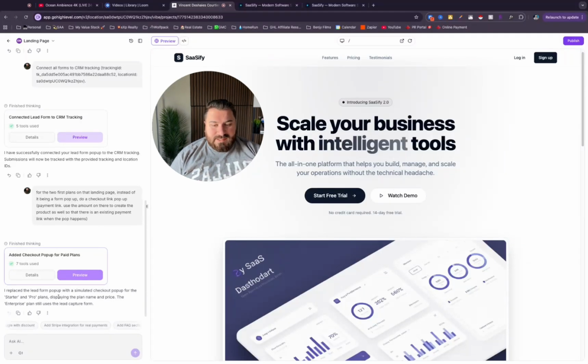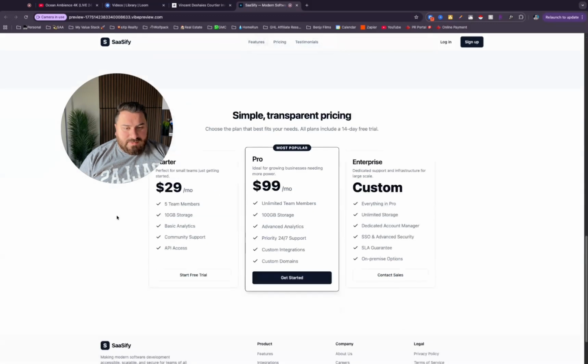So now the prompt is done. It says that I replaced the lead form pop-up with a simulated checkout pop-up for the starter and pro plans, displaying the plan name and price. The enterprise plan still uses the lead capture. So over here, if we go and preview, let's see what it actually does.